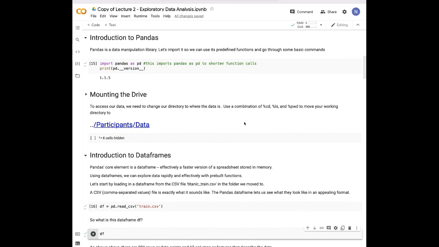So for this video, we're going to be using the Titanic dataset. The dataset is pretty nice and a great introduction to pandas. I've already put the dataset in a place in my Google Drive.